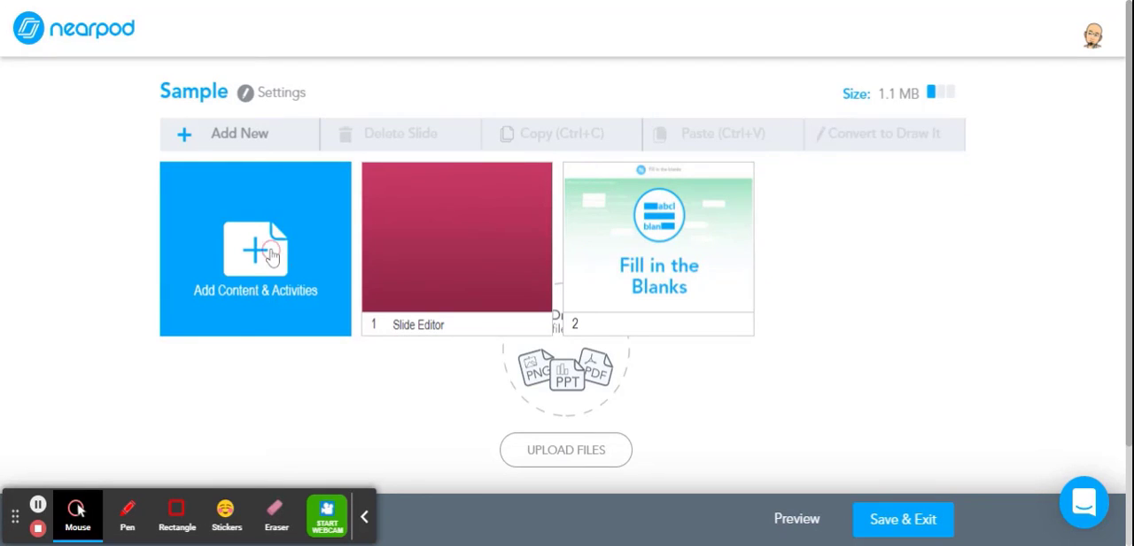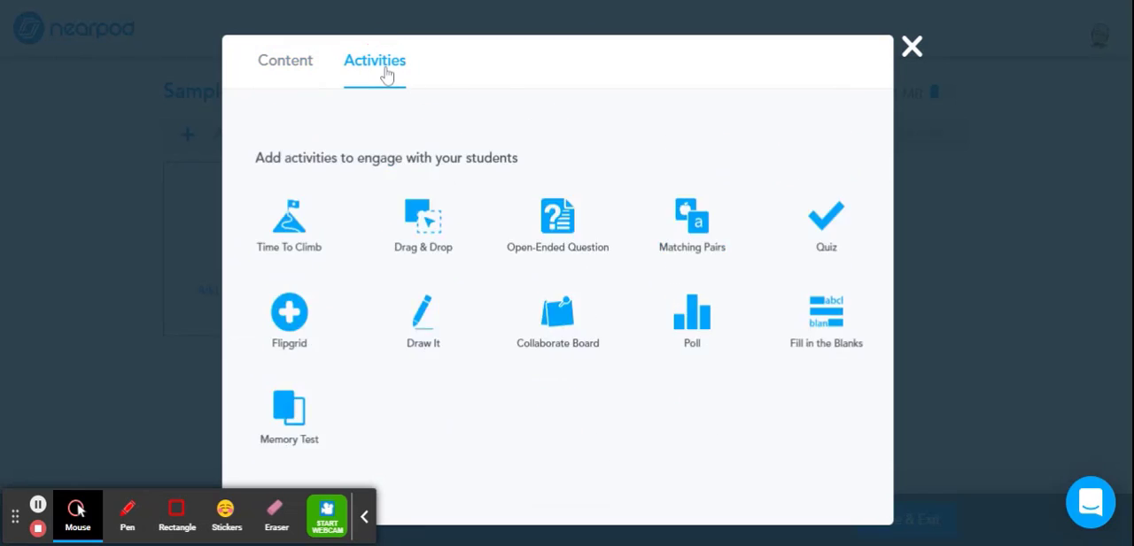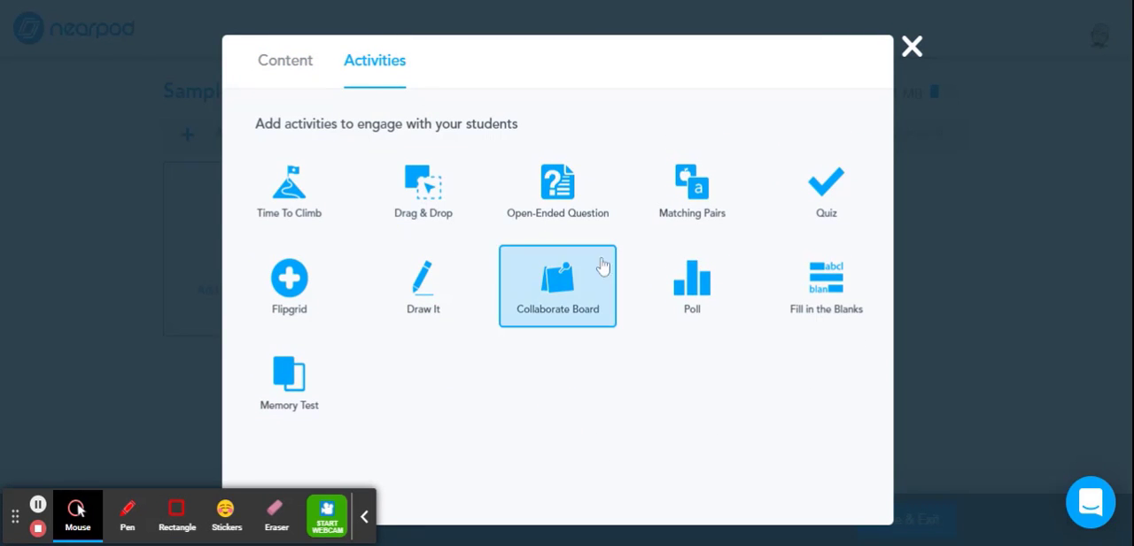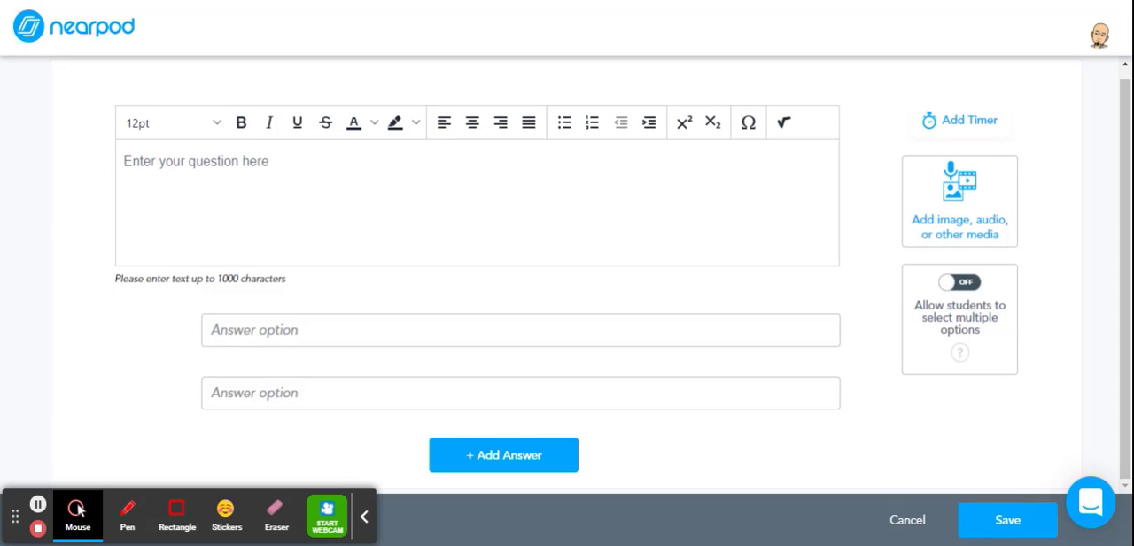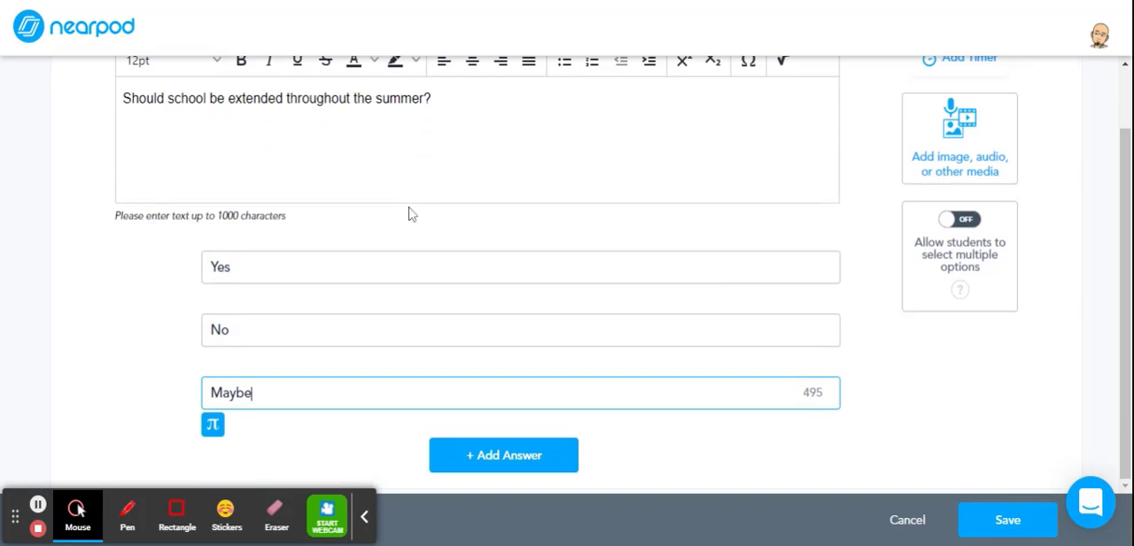Another cool and very easy to use activity tool to use here is poll. So maybe you're covering some content and you want to ask the students what they think about it. So what I did, and here you ask your question: should school be extended throughout the summer? And here are their options: yes. So those are the three options the students will have.